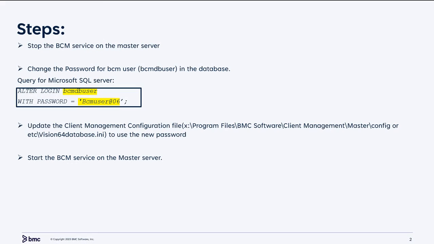Then we have to update the configuration file, which is vision64database.ini file on the master server. We will see in the demo how to update this file. If the password is already changed by the database team and if it is not updated in the vision64database.ini, we do not need to run the query again in the DB. All we need to do is just to update the vision64database.ini file and then start the BCM service. Let's get into the demonstration now.